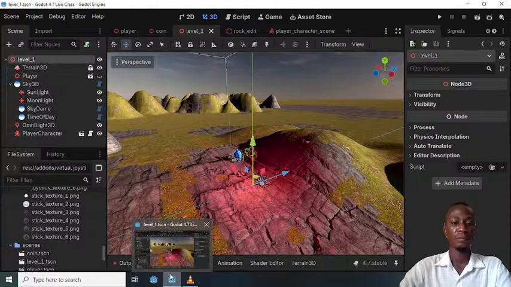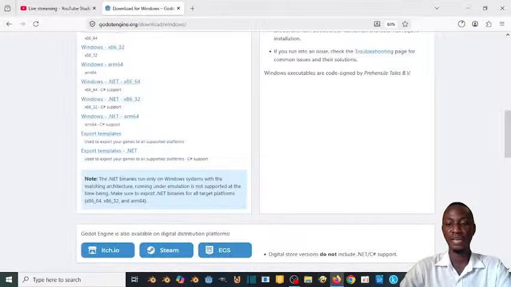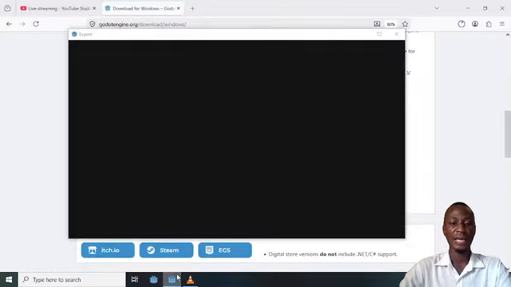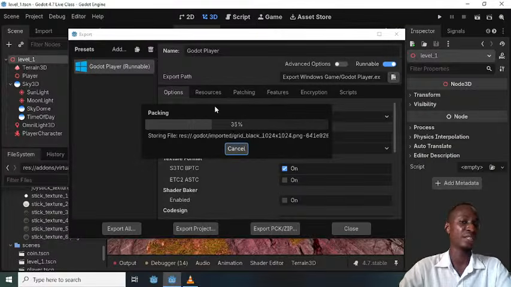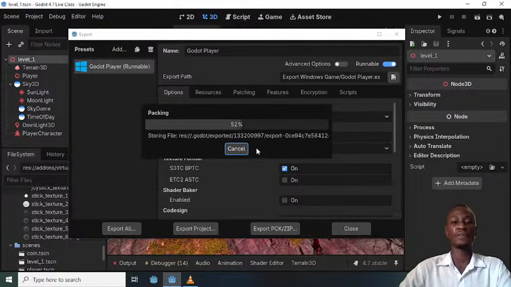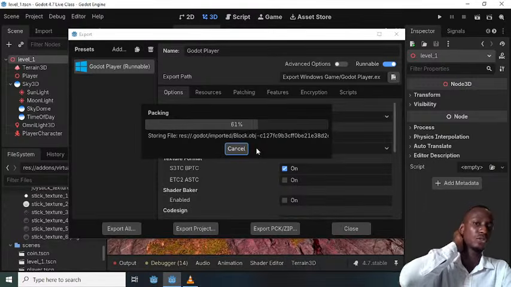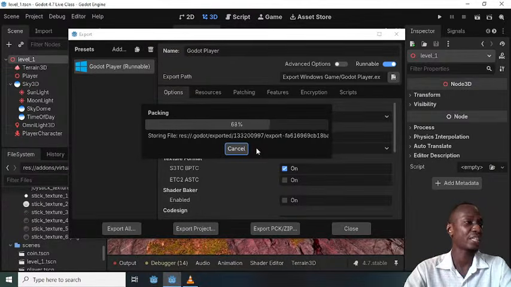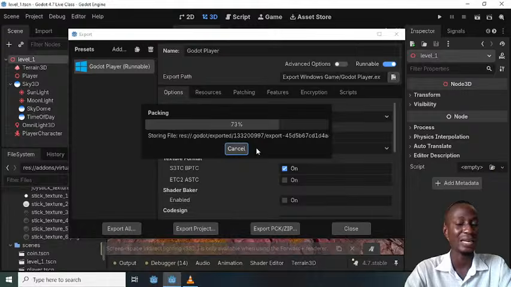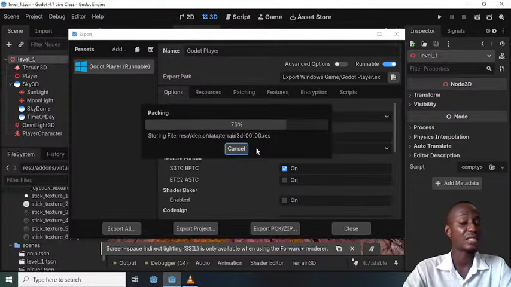So to be sure, I'm going to click on this and come back again and click on it, and you see it's still loading. So you just wait for it to finish. So we have been able to start from the beginning and create a game without writing any single line of code and export the game. And let's see if we can play the game on our laptop.